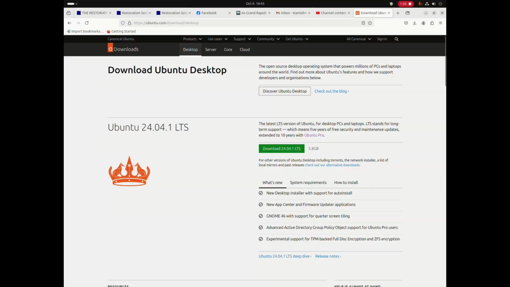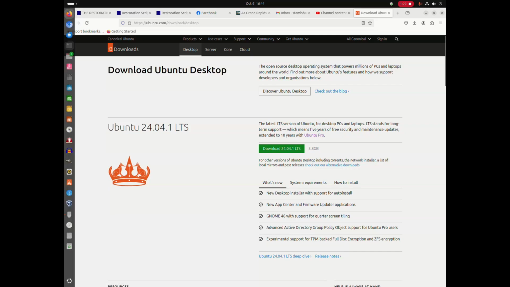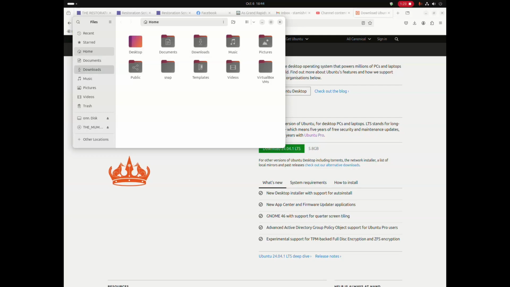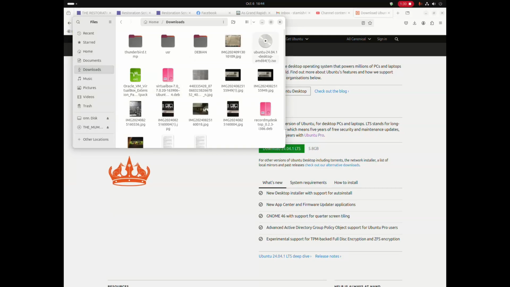All right, there's the download, 24.04.1. Now I don't have a fast signal. I'm in the basement, so I've already downloaded it, and I'll start the download to show you what to look for on Firefox. All right, in my downloads folder right here is my Ubuntu 24.04.1 desktop AMD.